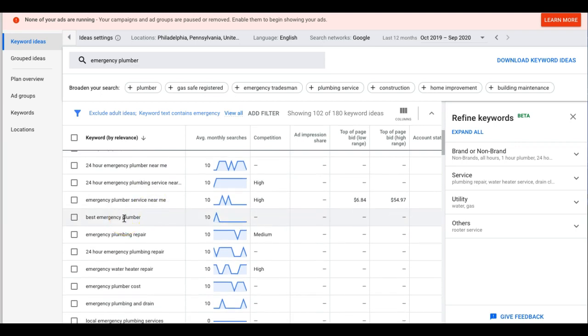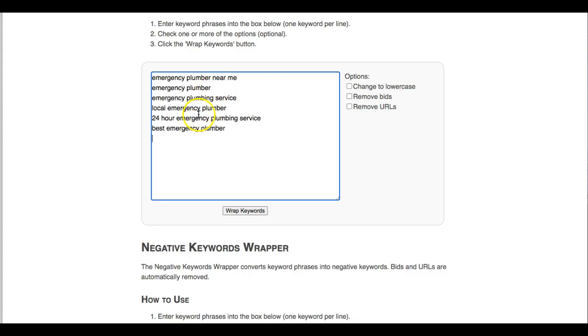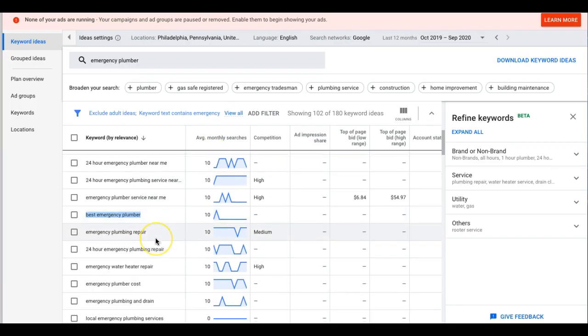Best emergency plumber. Take that. All right, so you see what I'm doing here? Now let's go and look for keywords that I wouldn't want to put in this ad group.